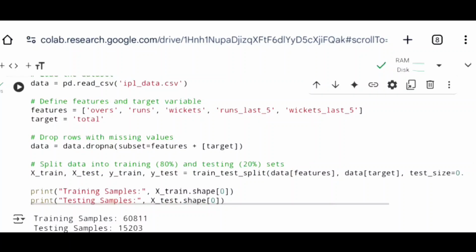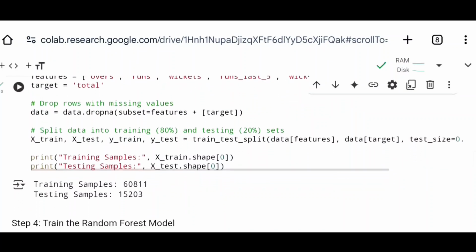Quickly pass the feature dataset and target dataset to the train_test_split function with test_size of 20%. Now store it in four different variables, which are x_train, x_test, y_train, y_test. And at last, as you can see, x_train.shape with index 0 gives the training samples, and x_test.shape with index 0 gives the testing samples. Now quickly move on to the next step.